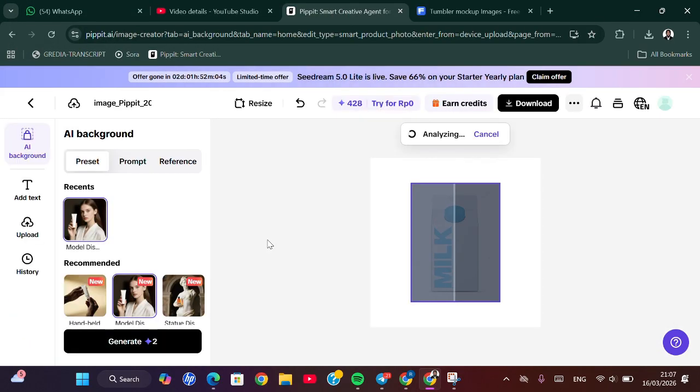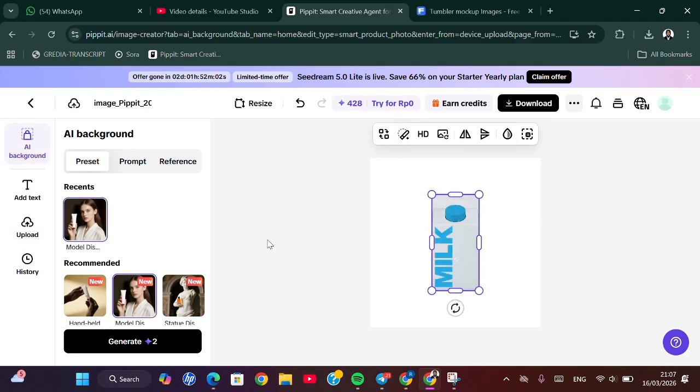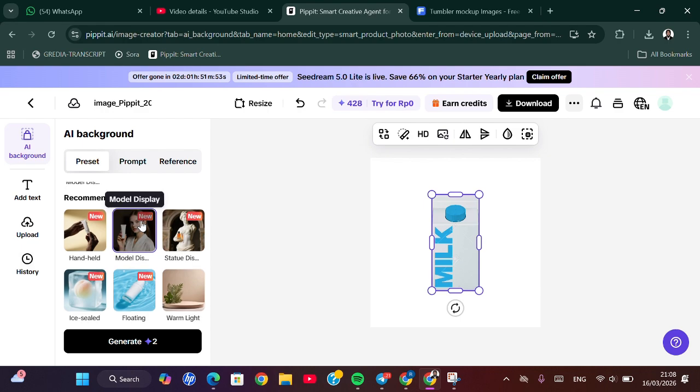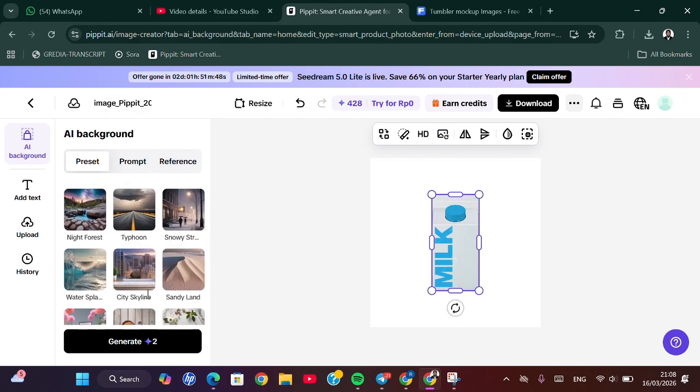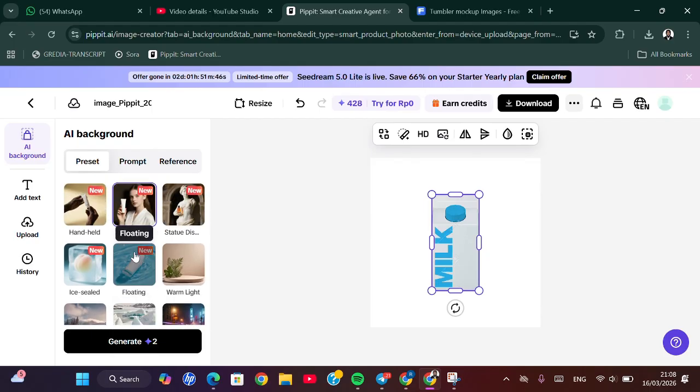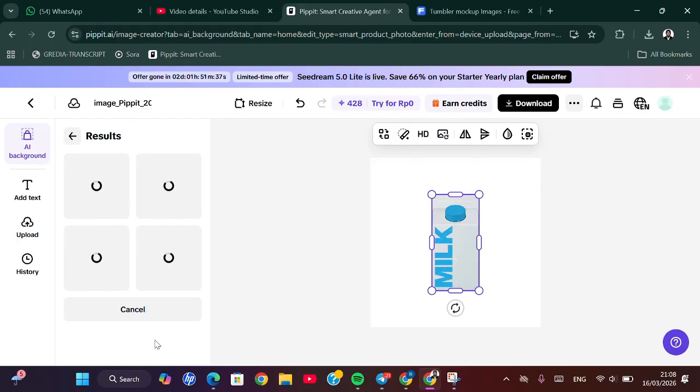Okay. And it will consume 2 credits guys, but don't worry, you can earn the credits for free by completing some tasks. And I'm going to choose the model. I'm going to choose floating. Okay, once you choose the preset, you can click on generate, and you will need 2 credits.